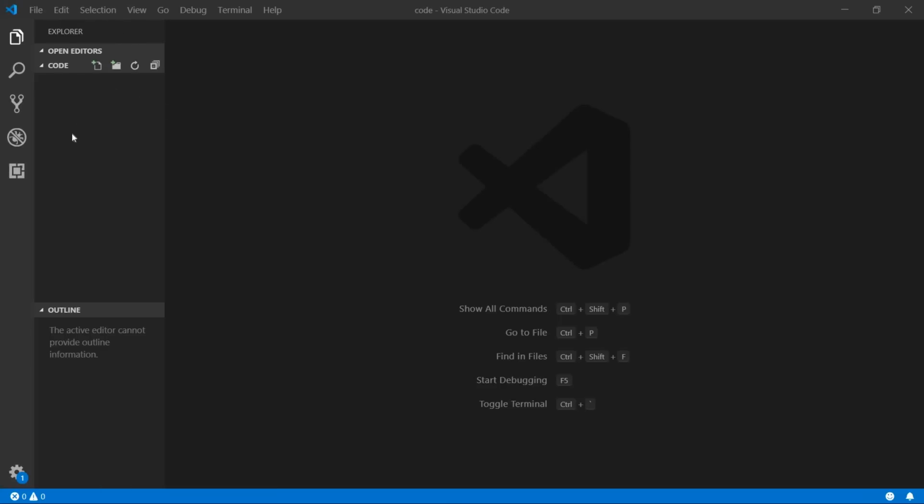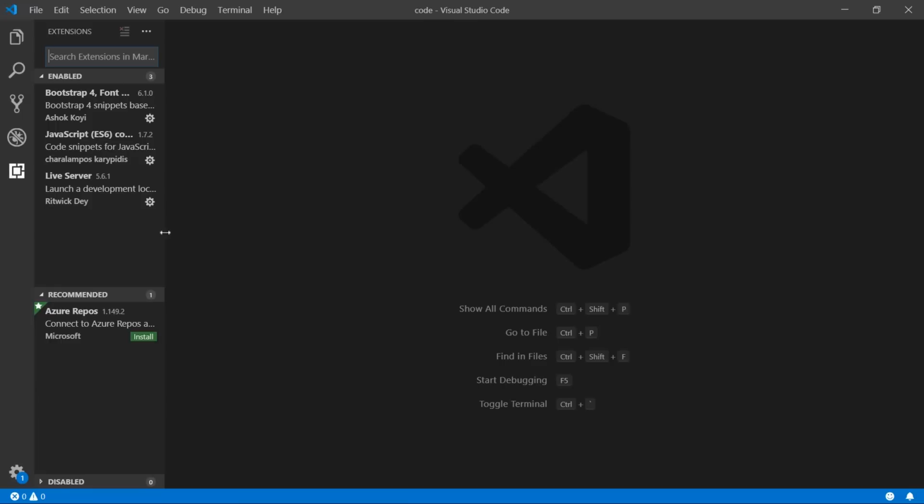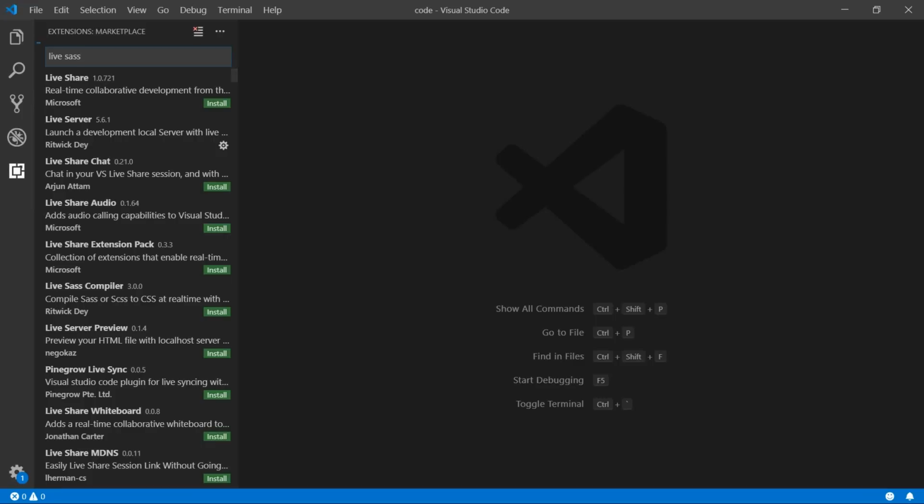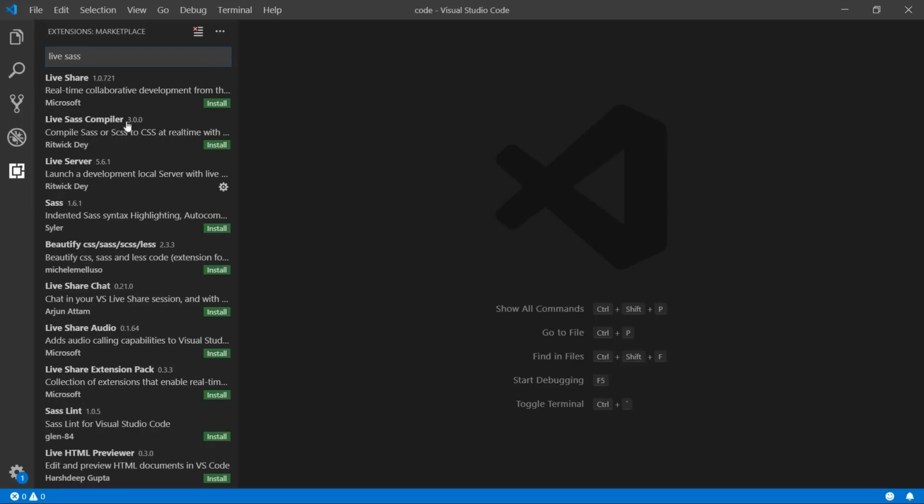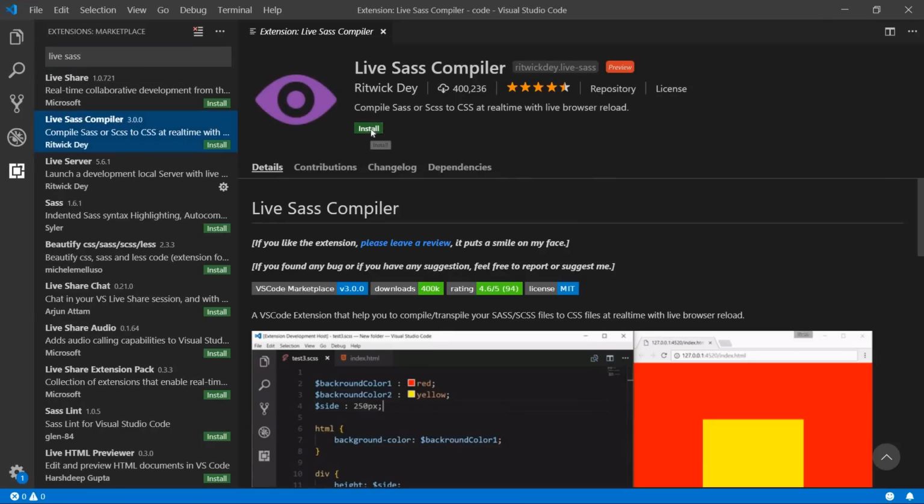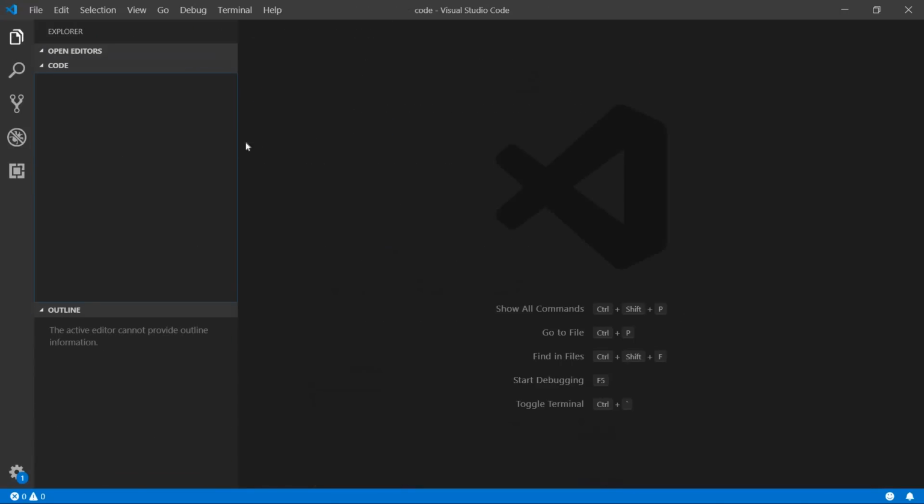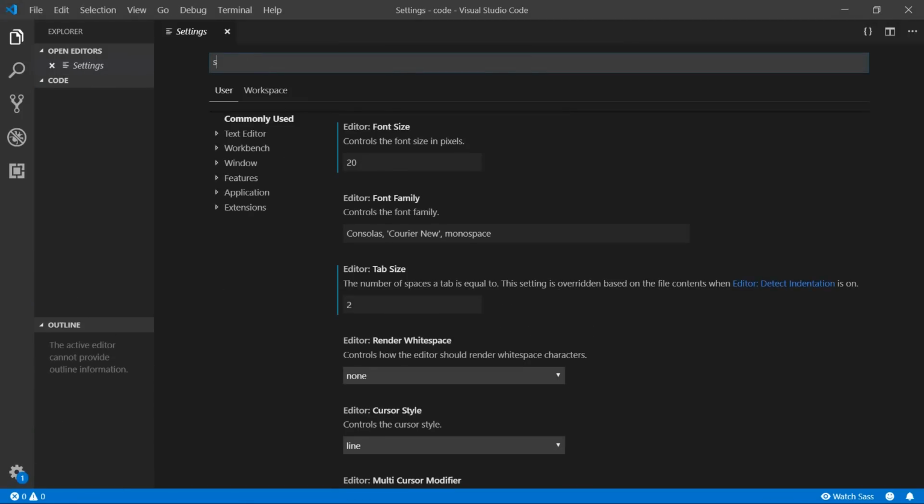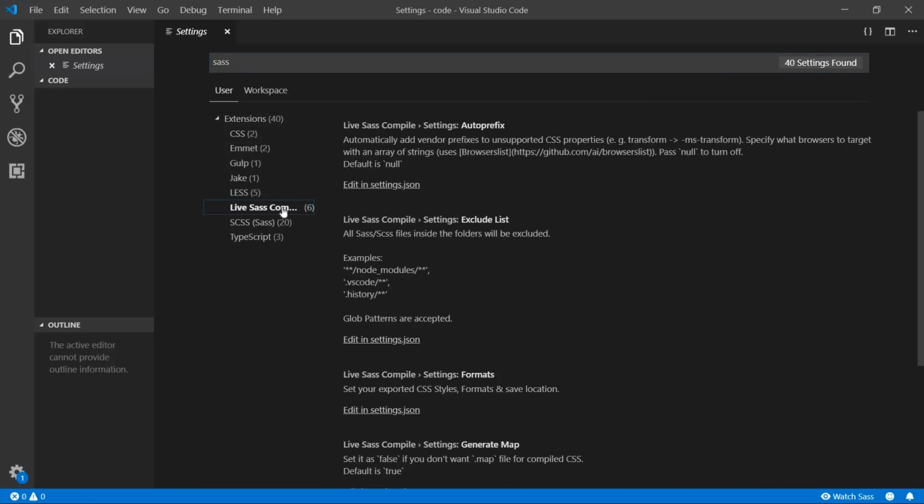Alright, I'm going to quickly walk you through installing the Live Sass extension. So in VS Code, we'll go to Extensions and we will search for Live Sass. And there you'll see Live Sass Compiler. Go ahead and click on that and then click Install. And after that's installed, we're going to look at some settings. So let's go to our settings and then we'll search for Sass. And then click on Live Sass Compiler there. And then you'll see in the format settings, we're going to want to change the save location.